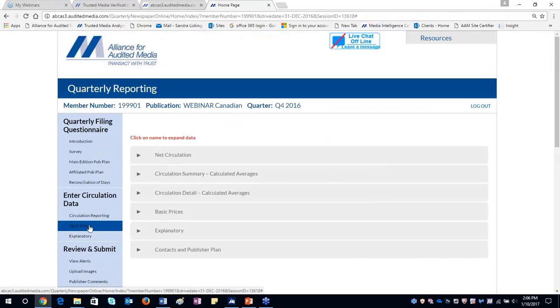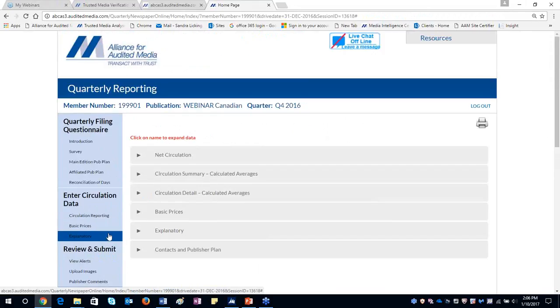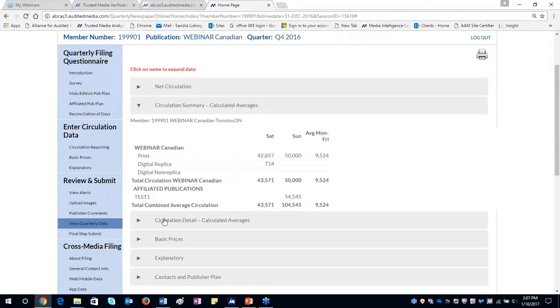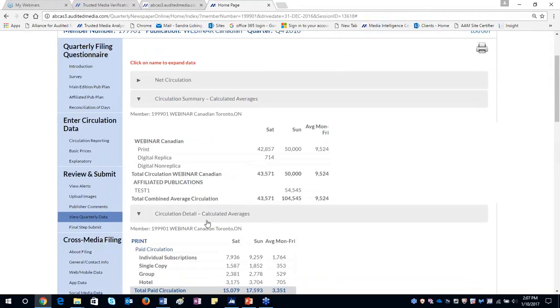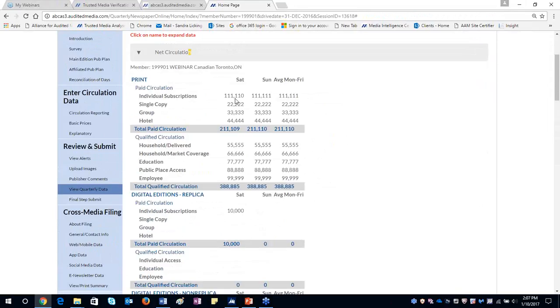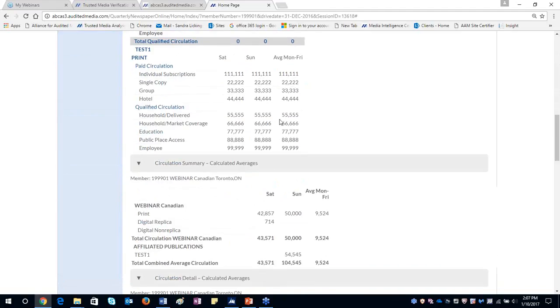Next section, which is really important here, is view quarterly data. This is where you get to see what was actually inputted and converted into averages. By clicking on the gray area, I'm going to click on the circulation summary calculated averages, and then click on the actual detail. If you click on the net circulation here, this is what I inputted during the circulation reporting section. So those are my numbers, and then it converts them into averages.